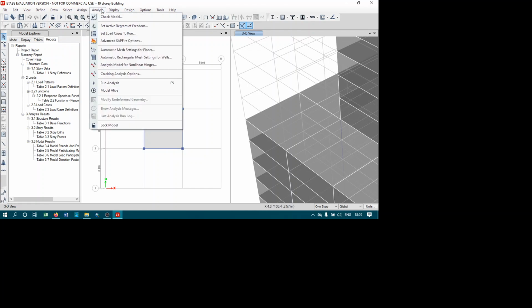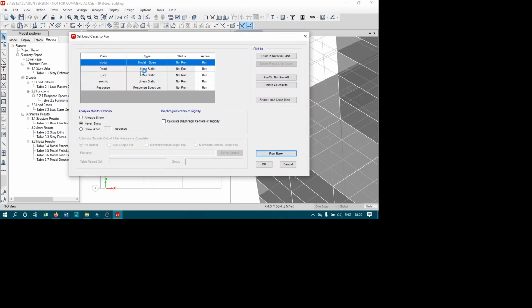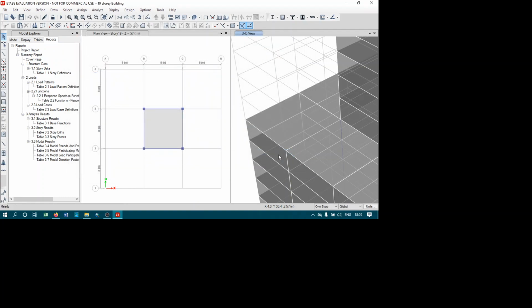Now I will go to the analysis menu and select load cases to run. Dead load and live load will be set to not run because they should not take any part. Now I will click on the run now option. The analysis is being processed.